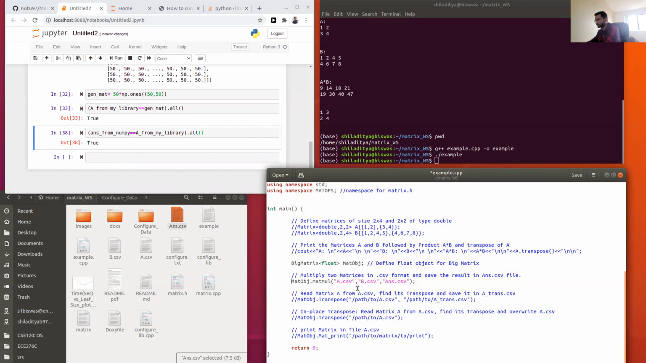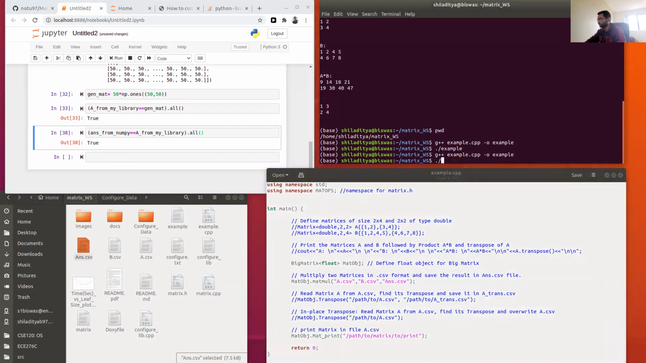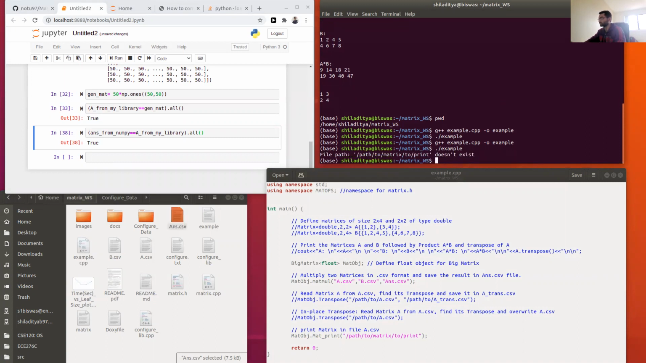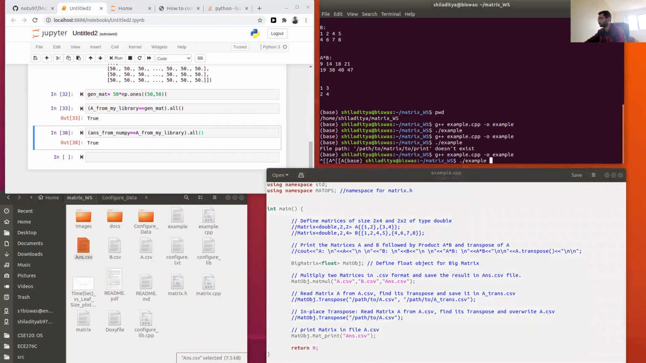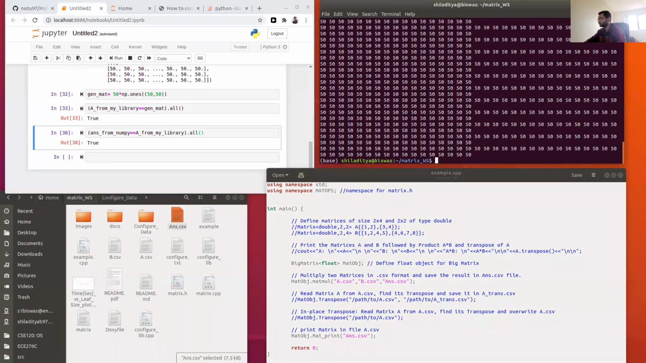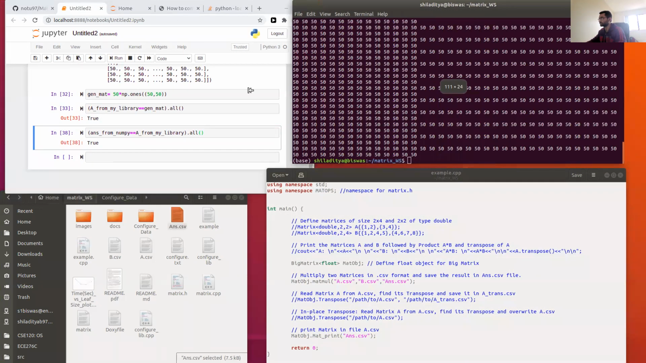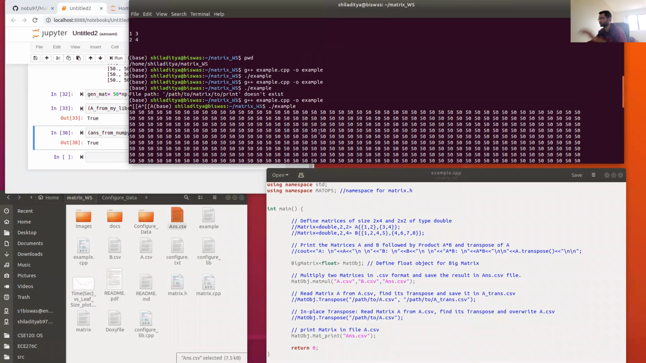Now let's print this matrix altogether. For that, I just have to uncomment this line and recompile. And let's start example again. Oh, wait a minute. I didn't change this over here. So it will be answer.csv. All right. Yeah, there you go. It also got printed on this matrix.